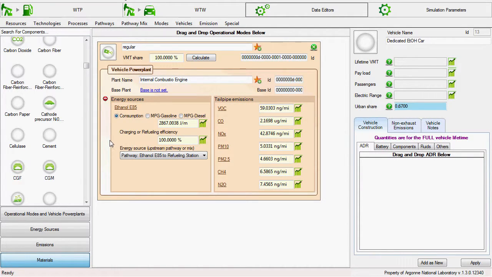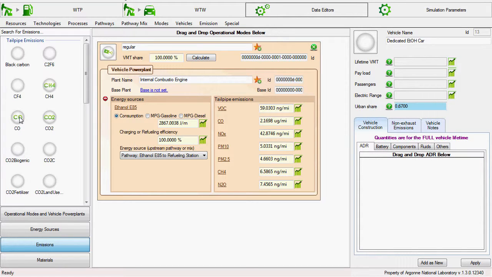Under Energy Sources, there are fields showing the rate of fuel consumption and charging or refueling efficiency. And there's a drop-down menu to select the upstream pathway for the energy source. Under Tailpipe Emissions, there's a list of emissions with their rate of release from the tailpipe, and additional emissions can be dragged into this area from the items list at the left.